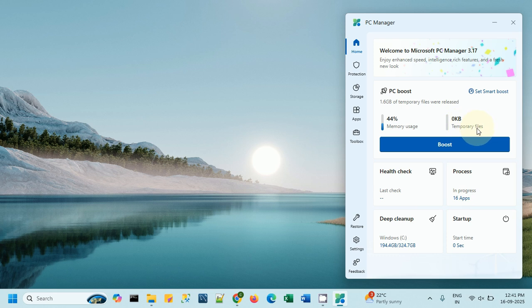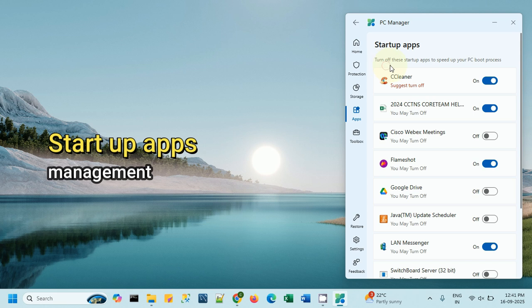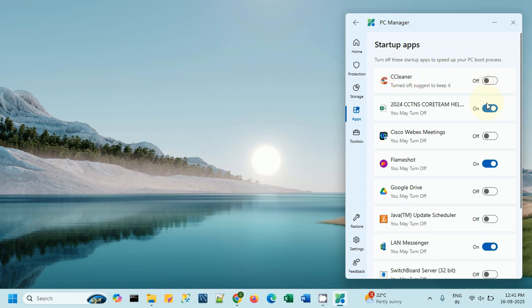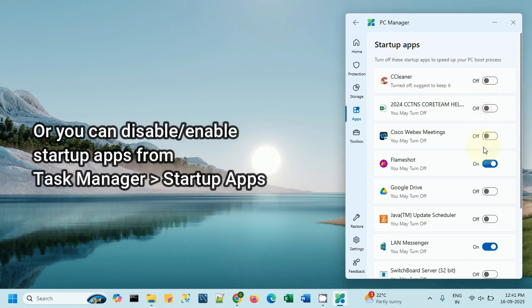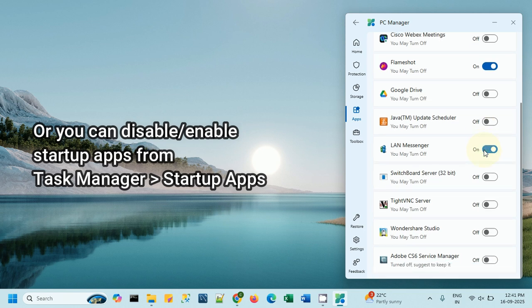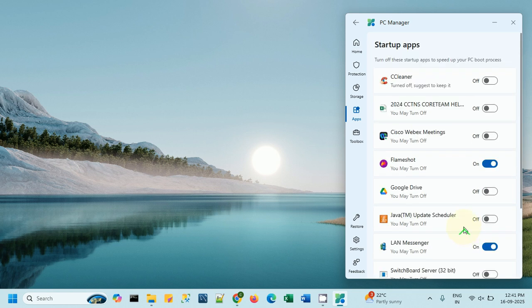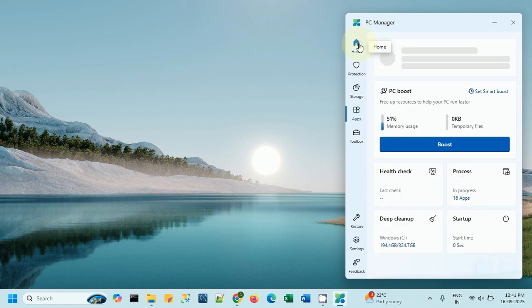Besides the instant PC boost, you have health check, you have processes to look at, you have deep cleanup and startup. Using this, you can clean up your startup apps as well. As you can see, you can disable startup apps right from the PC Manager interface. So whichever apps you need on startup, you can keep it enabled, otherwise you can disable it from there.